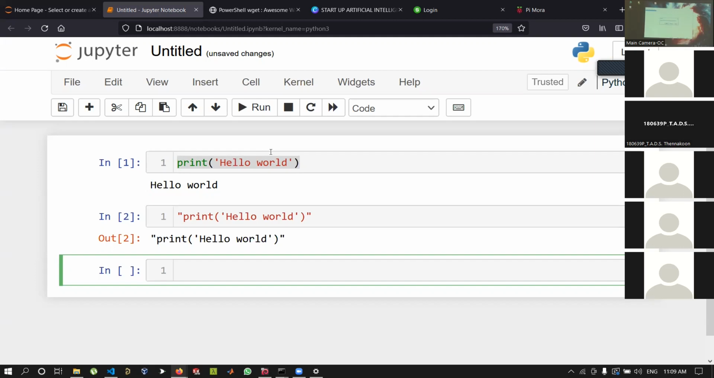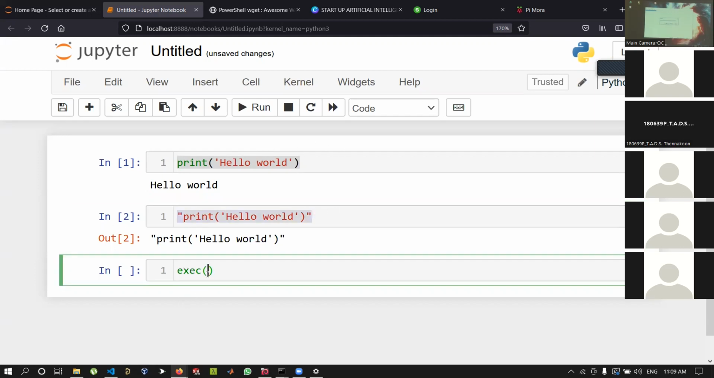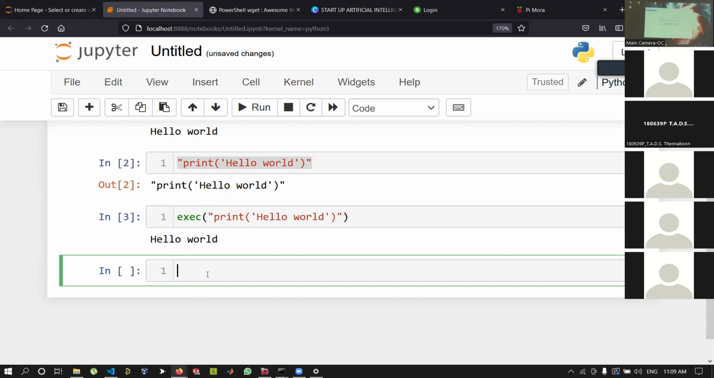Do you know how to do that? There is a function called exec. Exec this string, right? Then that function will execute that string as a Python command, right?